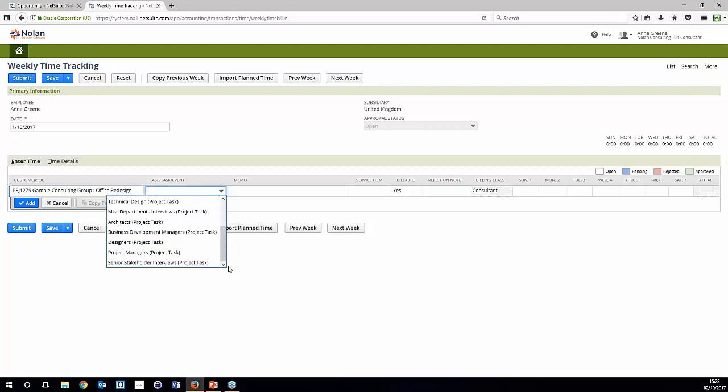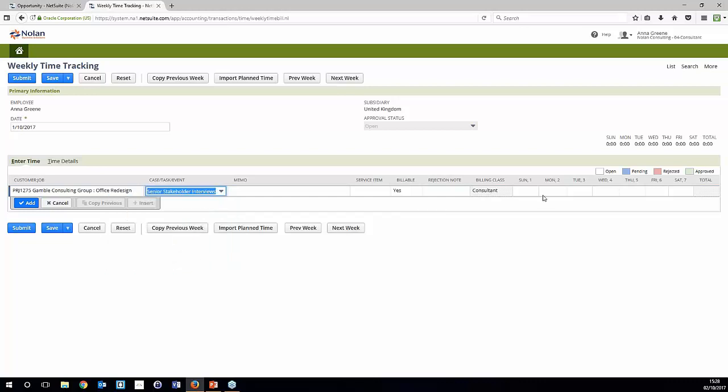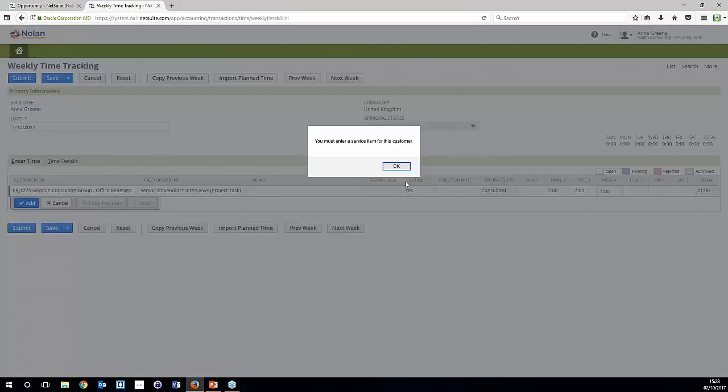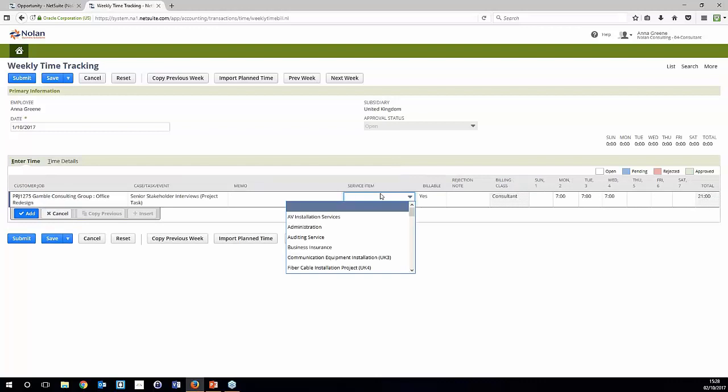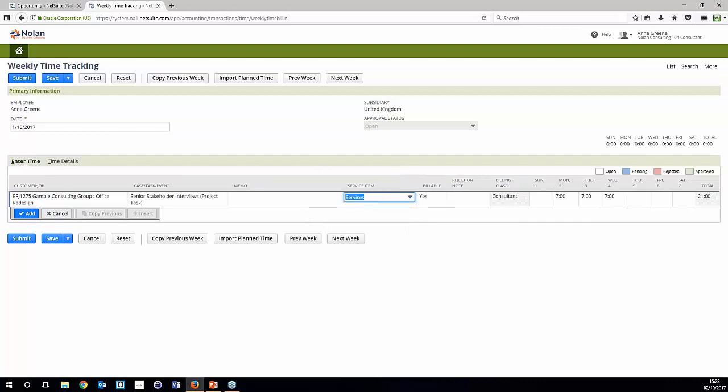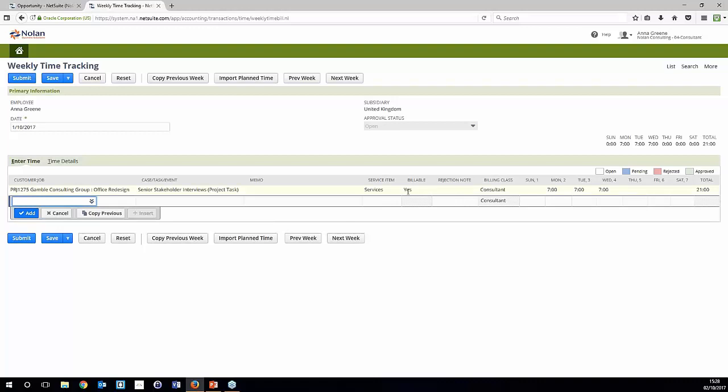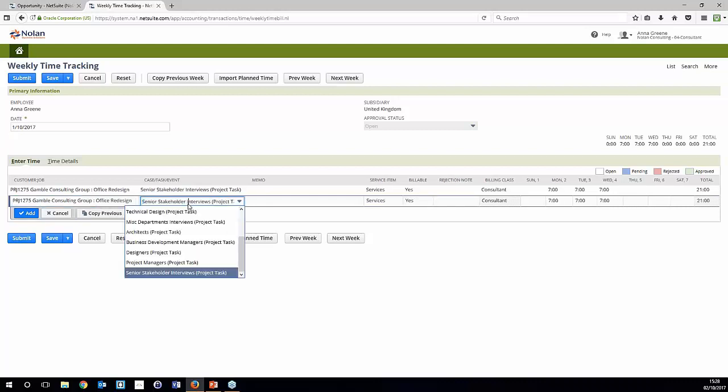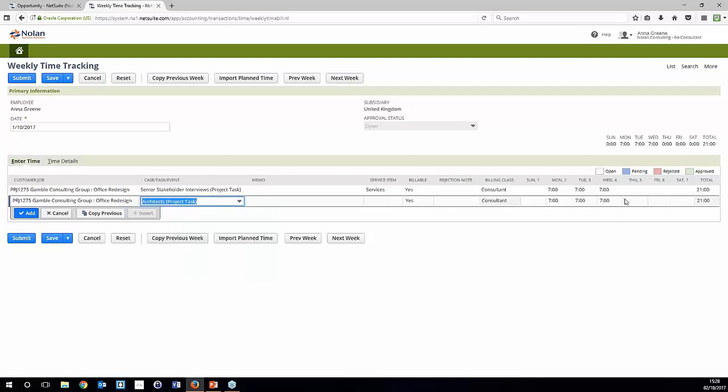So for example, if our consultant was working on stakeholder interviews for a couple of days here, let's put in 3 days. And let's just say their service item is services, for tracking later, and the expense rules. It's automatically picked up that this time is billable. What we can also do is set another amount of time and set a different task. Say, for example, they're working on architects' interviews. You can go ahead and add that time in here as well.